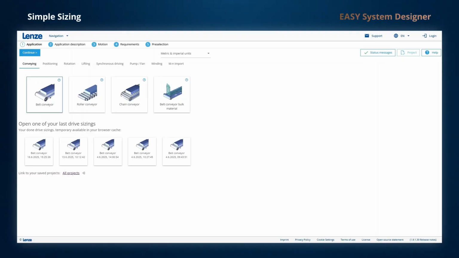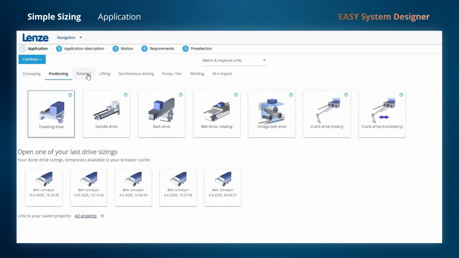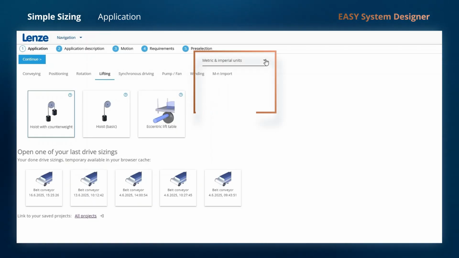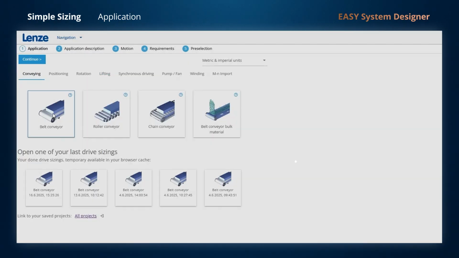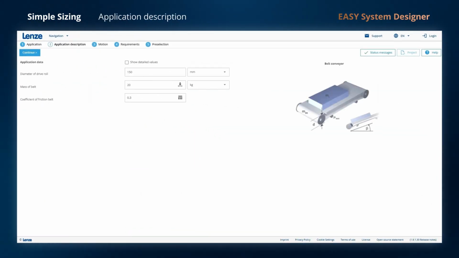Welcome to our video about assisted drive sizing in the Lenze Easy System Designer. Here you can choose the different applications you want to use for your drive sizing. You can also select the unit systems you want to use. For our example, we will continue with the belt conveyor. We select belt conveyor and click Continue.